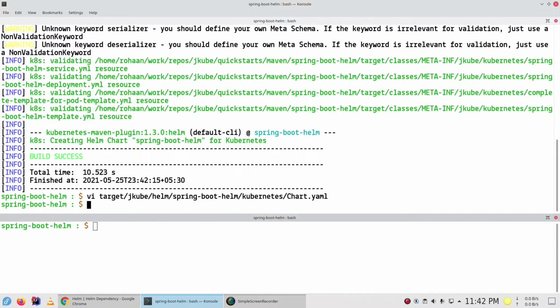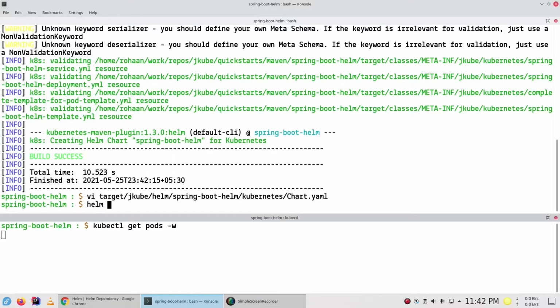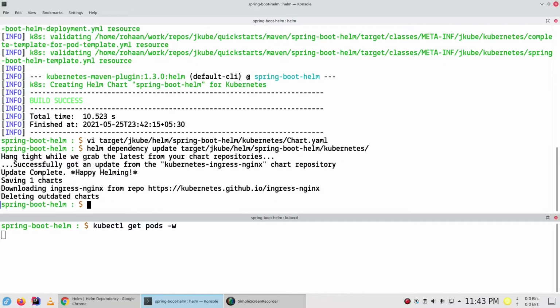Okay, so let's go ahead and try to deploy this onto Kubernetes. I have my Minikube cluster running. In order to do that, I'll first do the Helm dependency update so that it downloads the dependent charts as well. Okay, it downloaded the dependent charts.